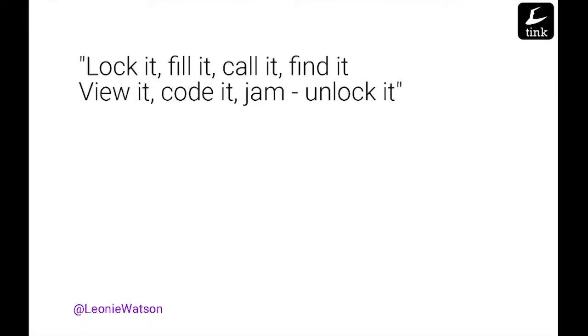Lock it, fill it, curl it, find it, view it, code it, jump and lock it.